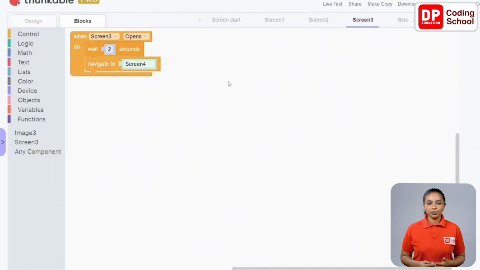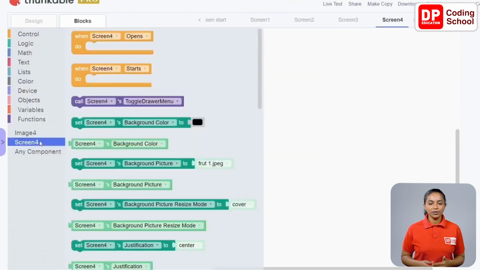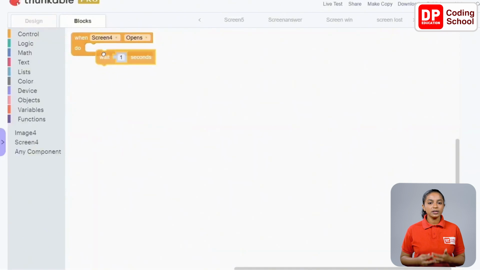Next is screen 4. Screen 5 needs to load in 2 seconds after the screen 4 loads. For that, as before, drag a When screen 4 opens code block from screen 4. Drag a Wait 1 second code block from Control into this code block and change the time to 2 seconds.